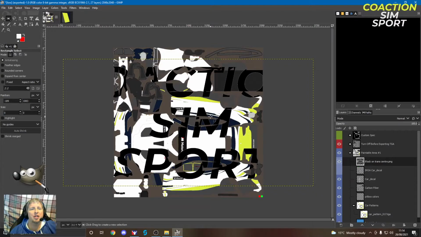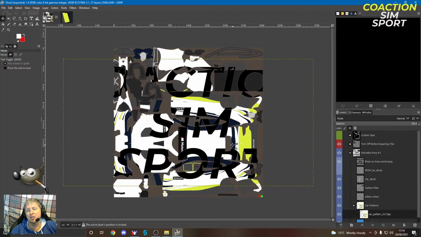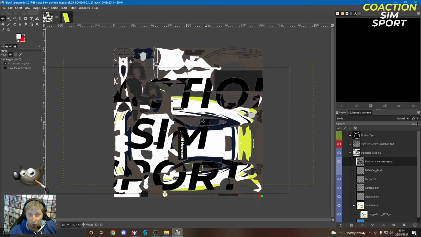Now the annoying thing with this is that if you try to move it without being on the black bit, it doesn't move. It now goes onto the car pattern down here. Irritating. Go back onto it and click on where the actual image is. So for example on this, because it's a transparent background, it's going straight through. So if you click on a bit that's not transparent, that will move.